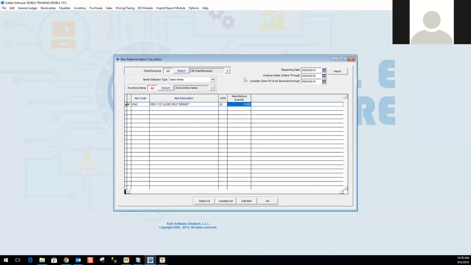And here, I'm actually going to specify how much I want to manufacture and what I would need to manufacture that amount. So I'm going to go ahead and put in 500 pounds. And you can't change the unit of measure. This is based purely on the master unit of measure. But I can go ahead and do that.